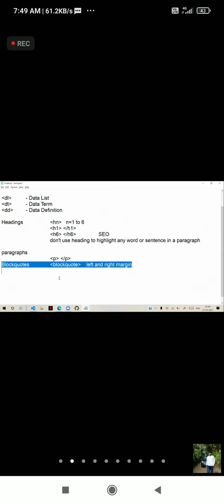So if you are making a summary of any content you want to highlight, then you can go with block quotes and paragraphs and define them. Mostly we use block quotes for that. So we have headings, we have paragraphs, and we have block quotes. Data list, headings, paragraphs, and block quotes.